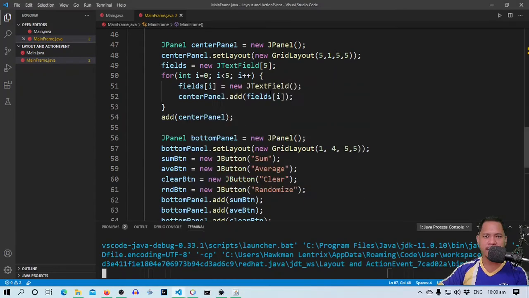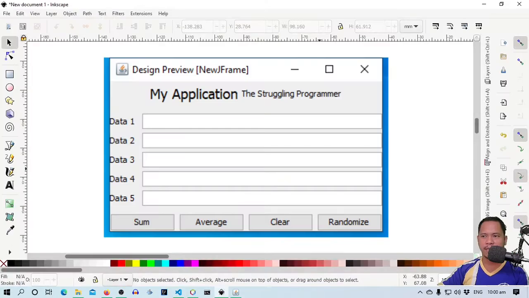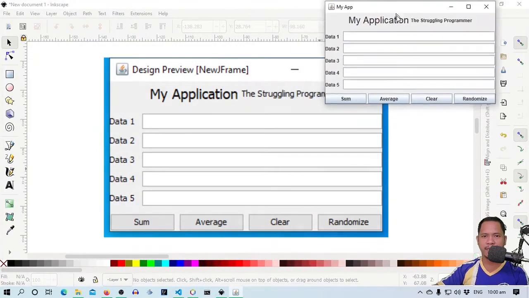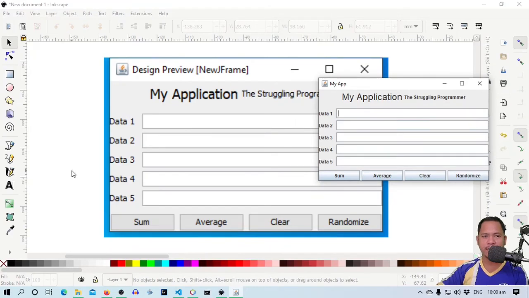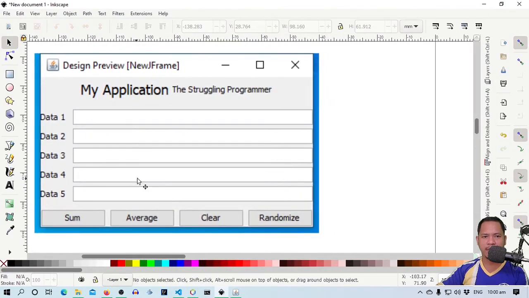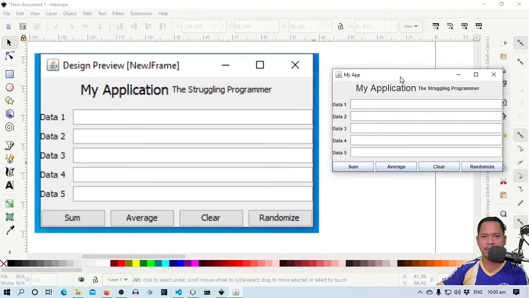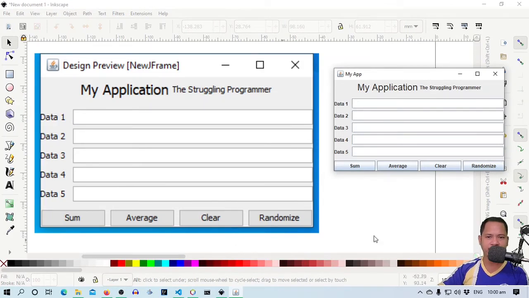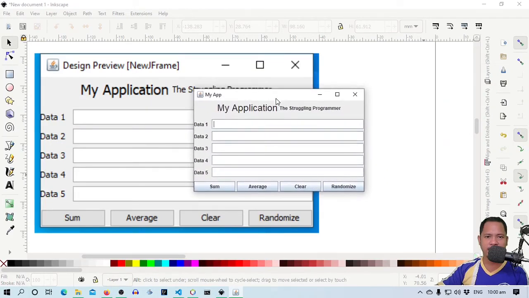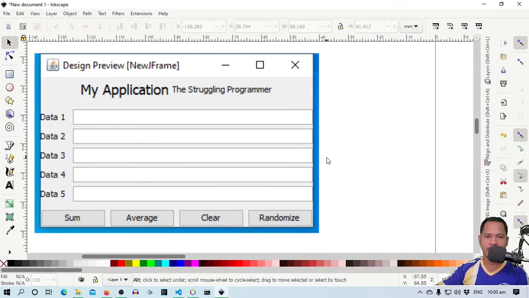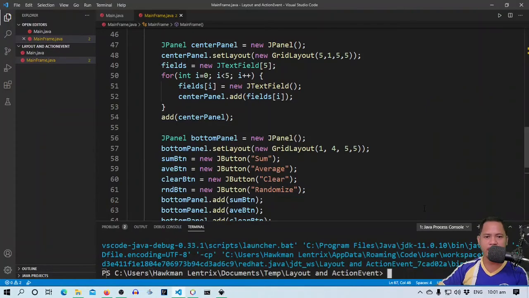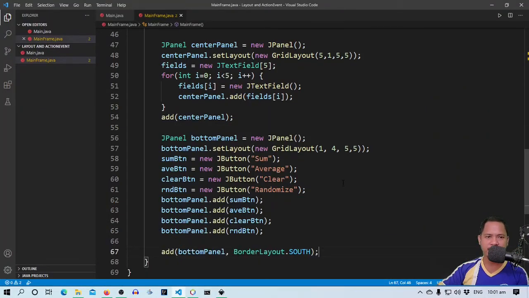And we are going to compare our output. So they are very similar. Okay, now let's do something here. How about how we can implement the button click?